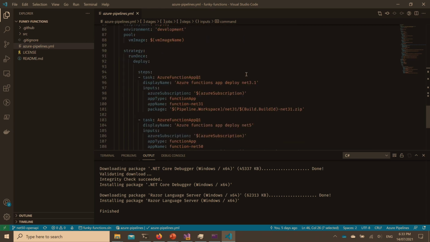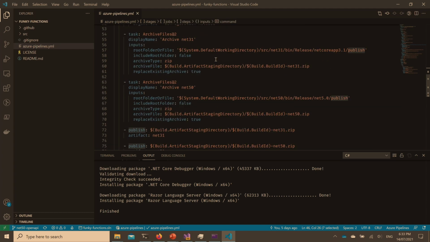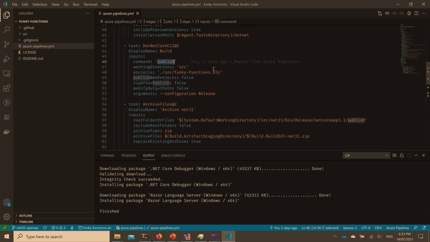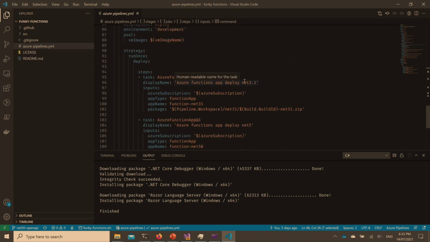And then my deploy stage grabs those artifacts from the previous stage and pushes them through the Azure Function App task. I've already set up an Azure service connection in my pipeline so that I can just pass that through here. That was what the GUID was up the top there. And so then it's got permission to talk to my Azure subscription and the resources in there. In this example, I'm just deploying the .NET 3.1 and .NET 5 functions. And that'll push those out.